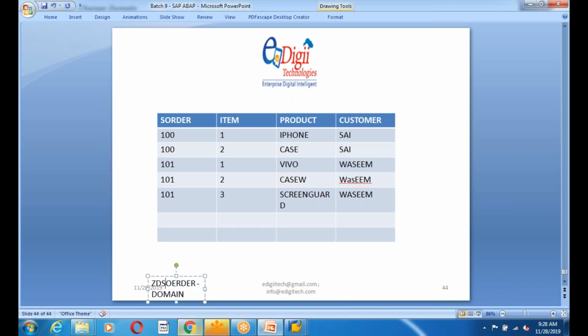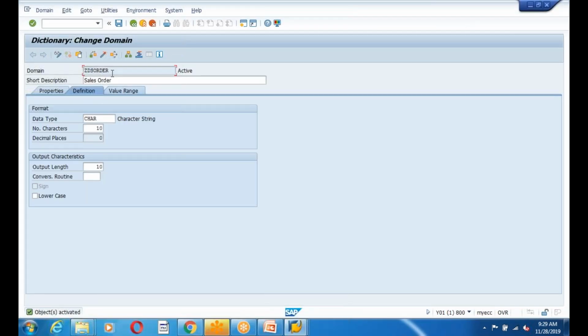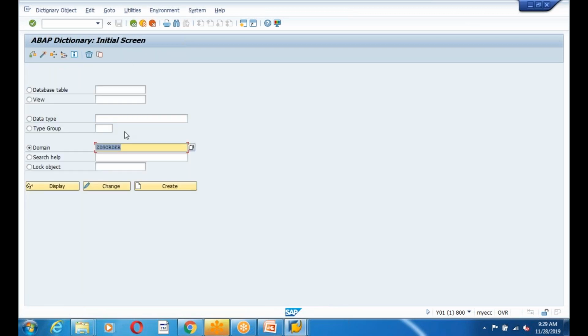Next, after you create the domain, what do you need to do? What exactly is the domain, guys? It provides the technical characteristics of a field, that is the data type and length. We provided the data type as character, and the length I have given as 10 characters, right? So next I need to create a data element for this domain, for this field. See guys, you cannot see a data element option directly here, so there is an option called data type. Go here and enter the data element ZDE and SORDER. The difference is domain D, data element DE.